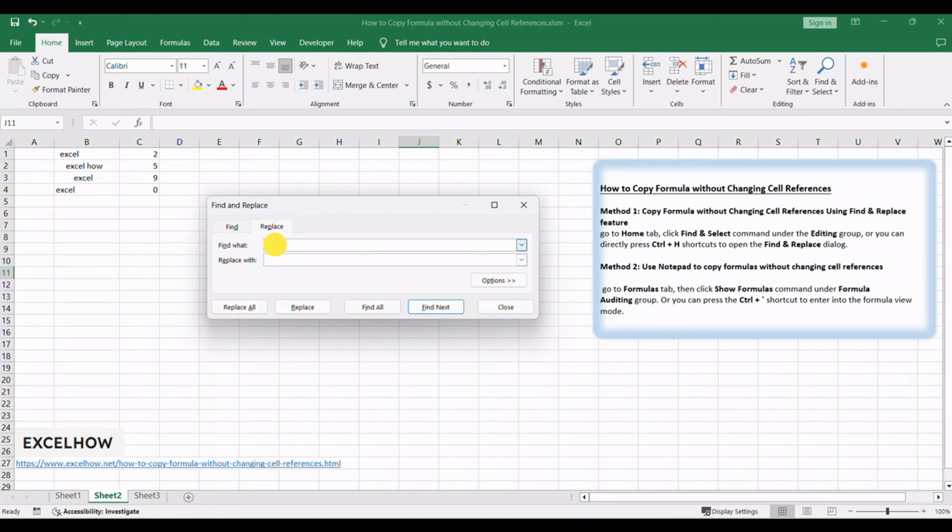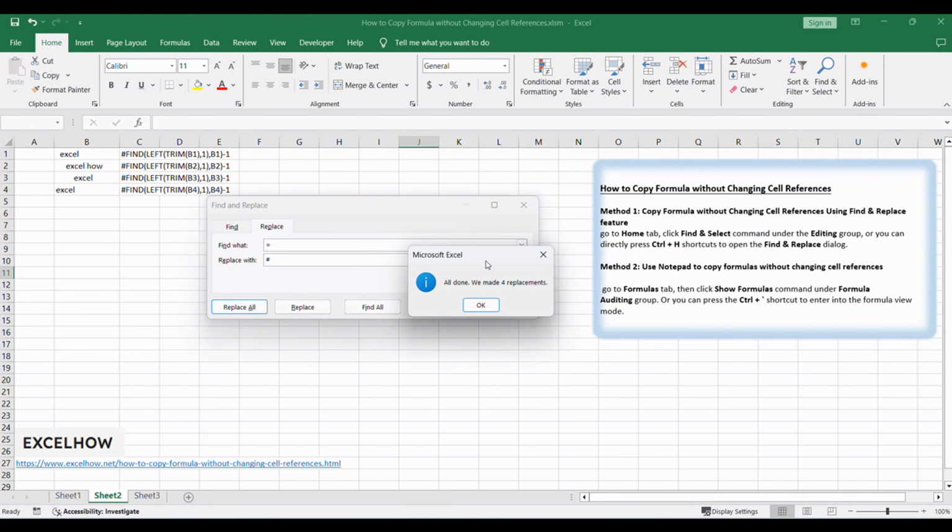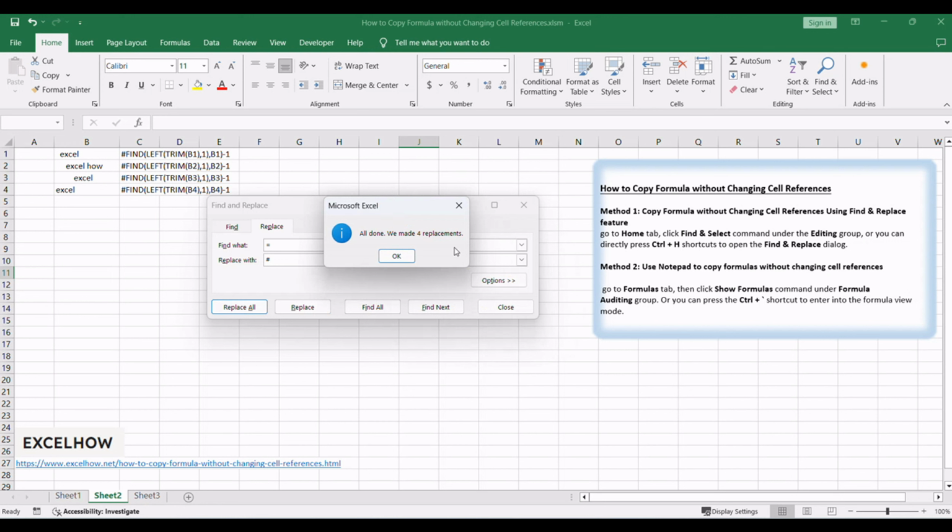Switch to Replace tab in the Find and Replace window, then type = in the Find What text box, and input #, or any other symbol character in the Replace with text box. Then click Replace All button. After all = signs are changed to # in selected cells, you can copy formulas in selected cells to anywhere without changing its cell references, since the formulas have been converted into text strings in Excel.